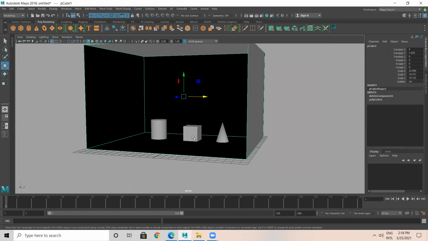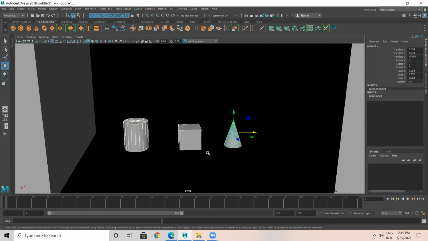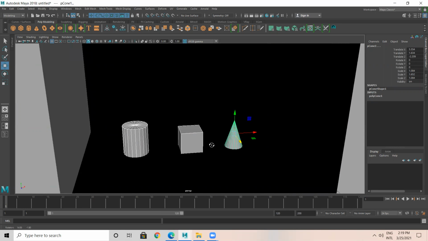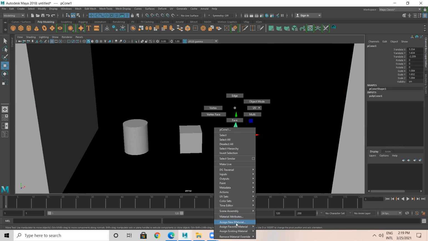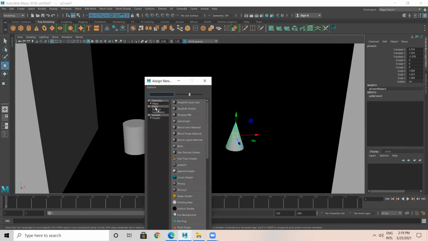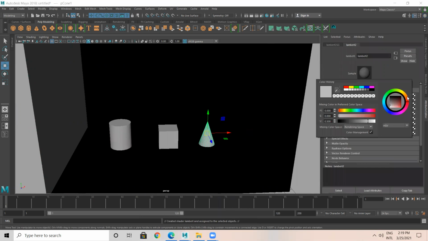The purpose I'm creating this is, I would like to show you how this will react when I use a different type of light. So what I'll do for this one, I would like to apply new material. I'll go with all Maya materials only. First thing, I'll apply a default Lambert. Okay. And I would like to apply the same color for all of them so that you get to see the difference.